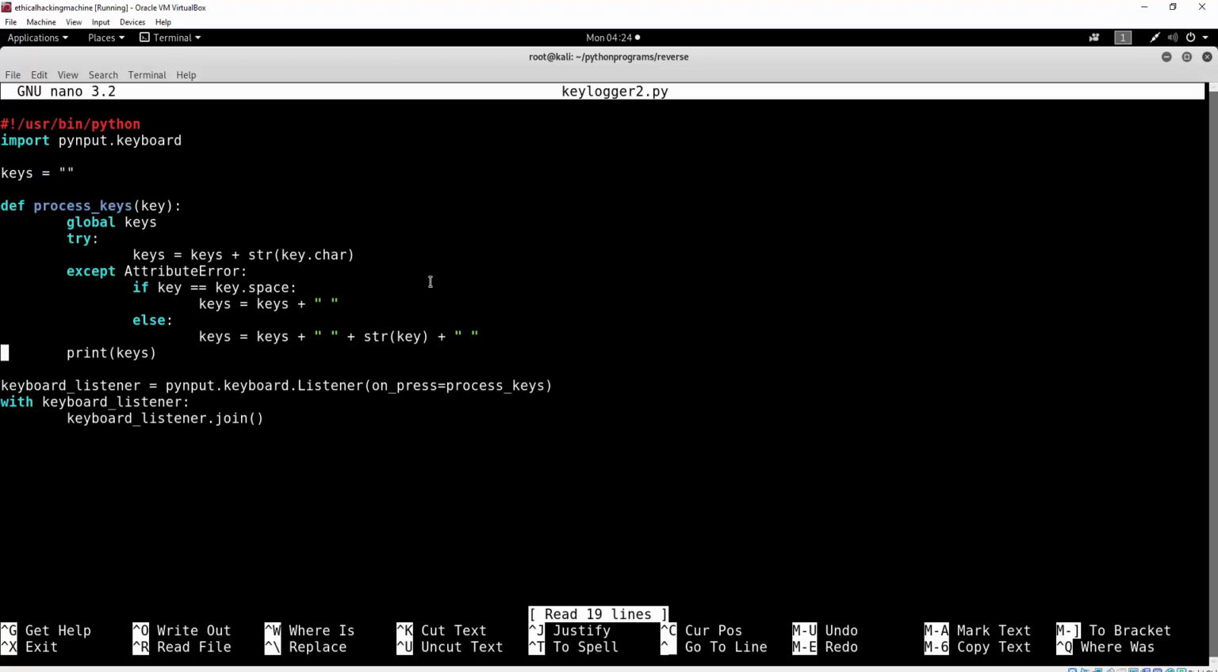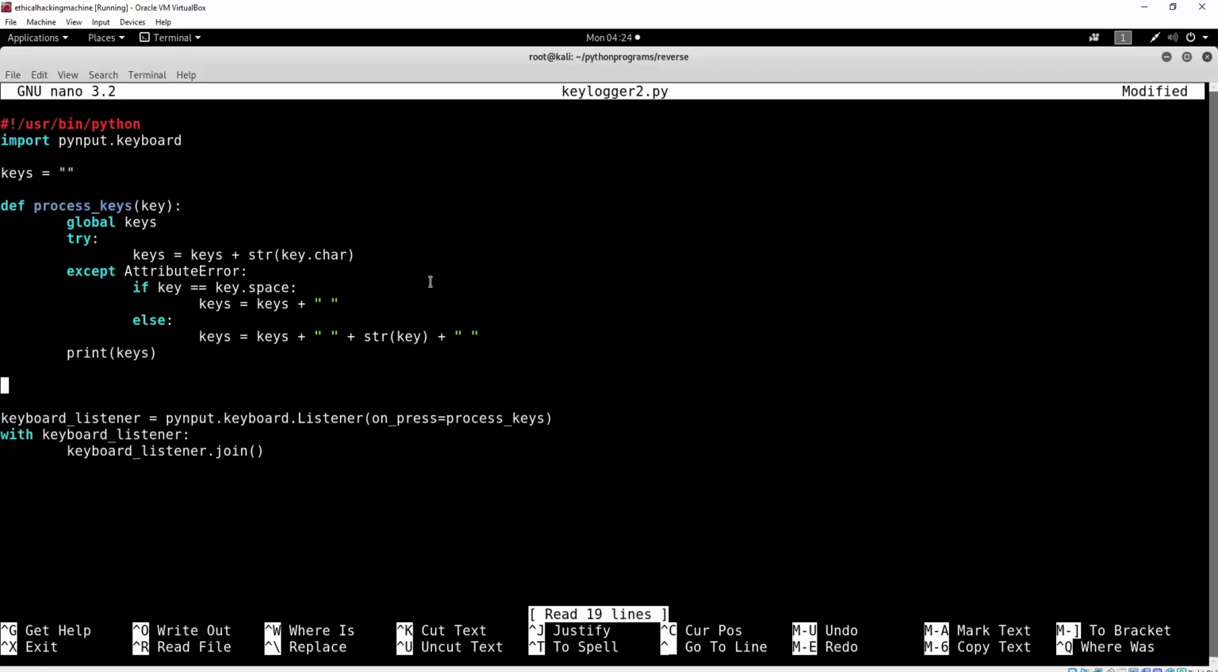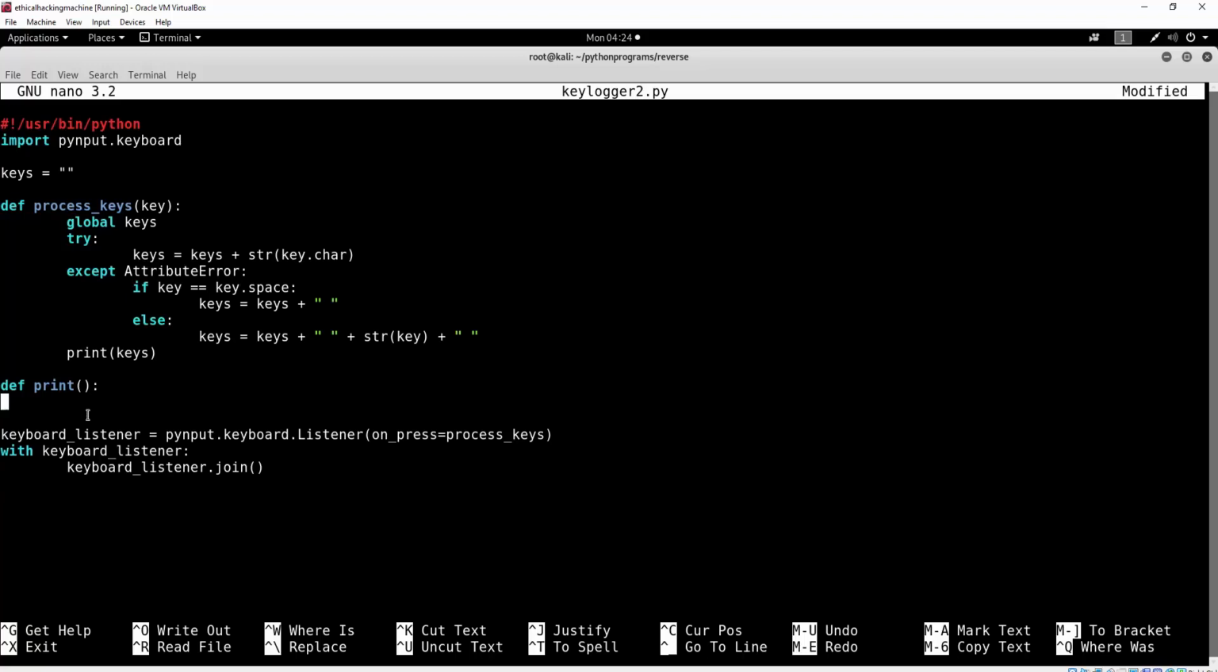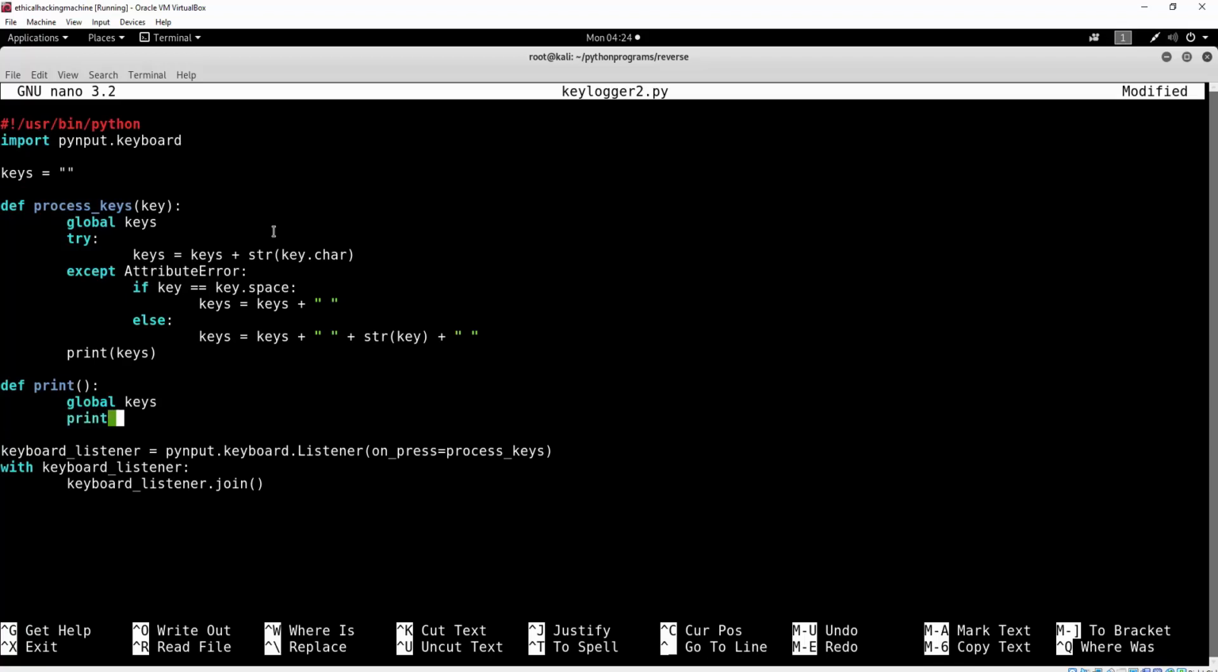So in order to do that, let us make a function called, for example, define print. We do not specify anything in that function since we don't need to. And what we want to use is the global variable that we use, so the global variable keys, which is this variable right here, and all we want to do right here is print keys.